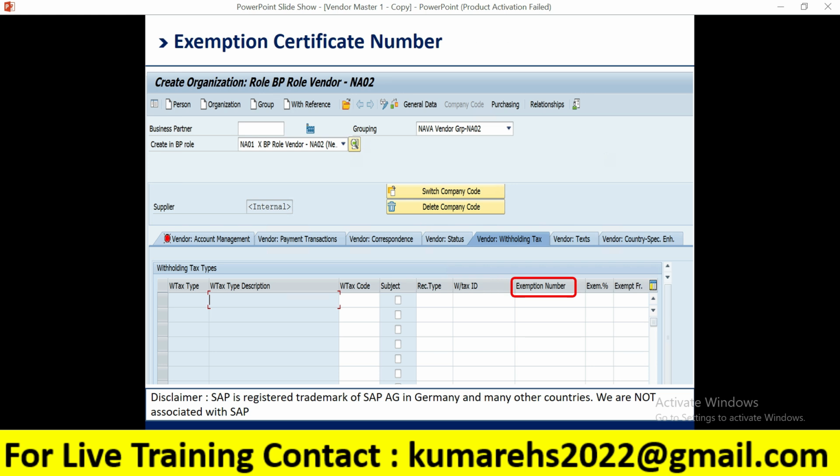So the next field is exemption certificate number. The exemption certificate number in SAP is the reference number of the official government-issued certificate that exempts a vendor or customer from withholding TDS, either fully or partially. This certificate is usually issued by the tax authority when the vendor qualifies for reduced tax deduction, qualifies for zero tax deduction, or has special approval for exemption for a certain period.